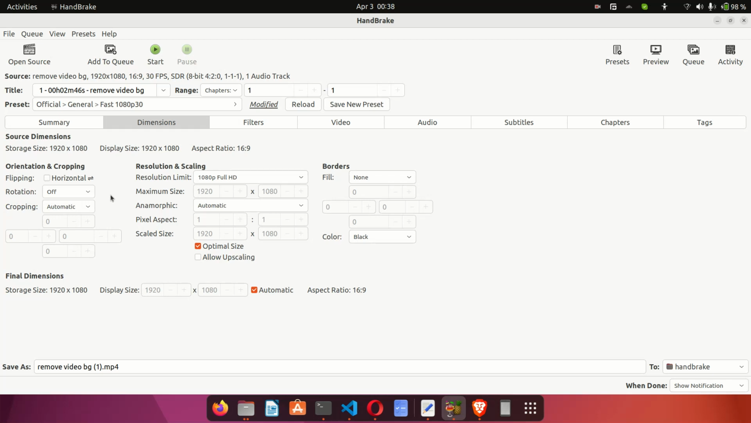So let's say, for example, you recorded a video with your mobile device in a portrait format, then you want it to be horizontal. You can actually use these settings to flip the video. You can rotate it as you like, and you can also crop the video from here.